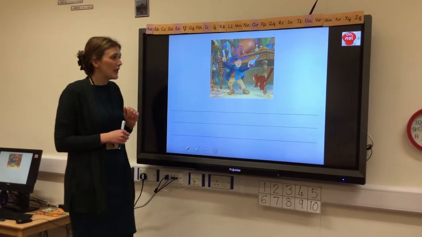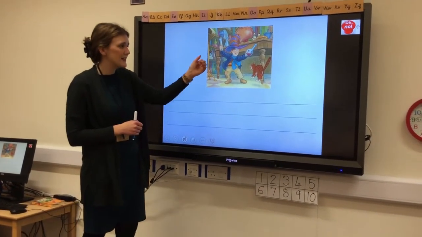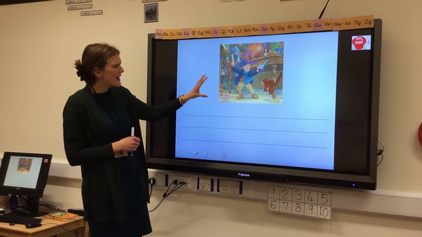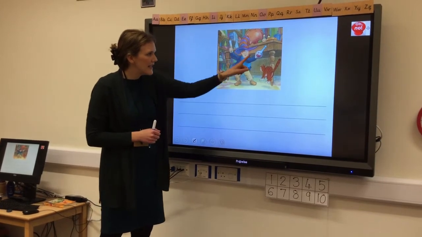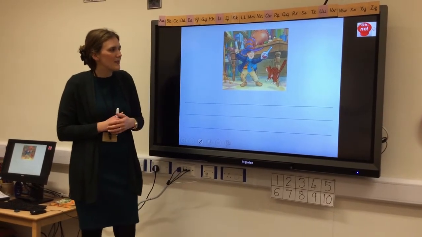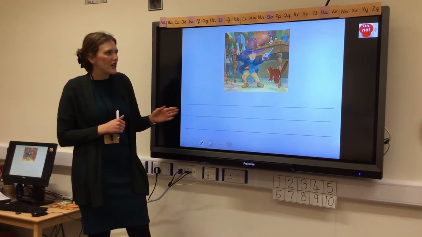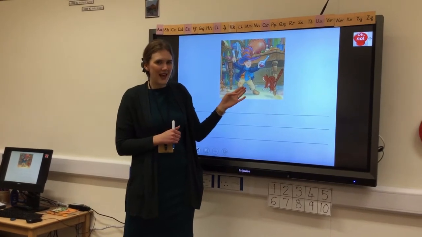So I'll model it for you. So I'm going to look what I can see. I can see the sorcerer's apprentice, I can see the cat, I can see he's practicing some spells, and there's all sorts of flagons and vials and jars. But this is the bit that really interests me, so I'll say my sentence. The sorcerer's apprentice waved a tall potion bottle at the scared cat.